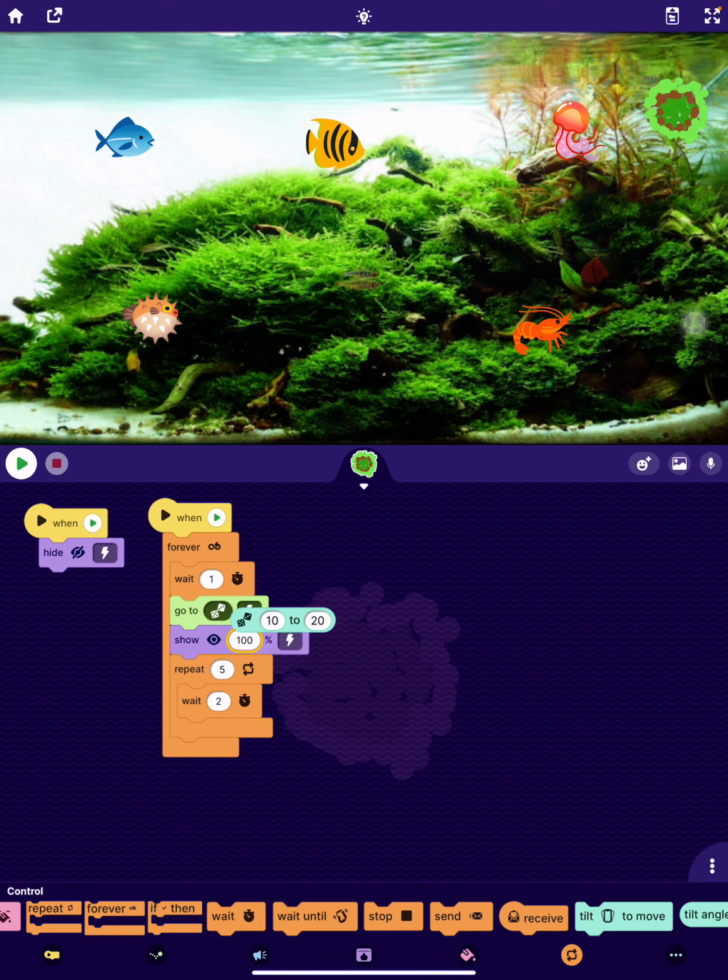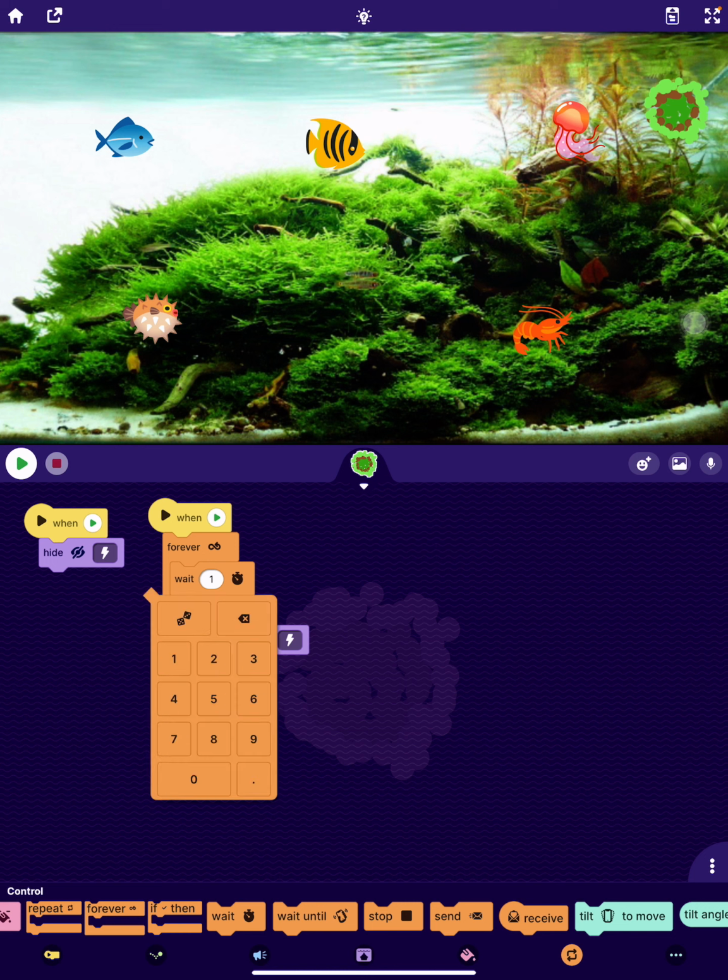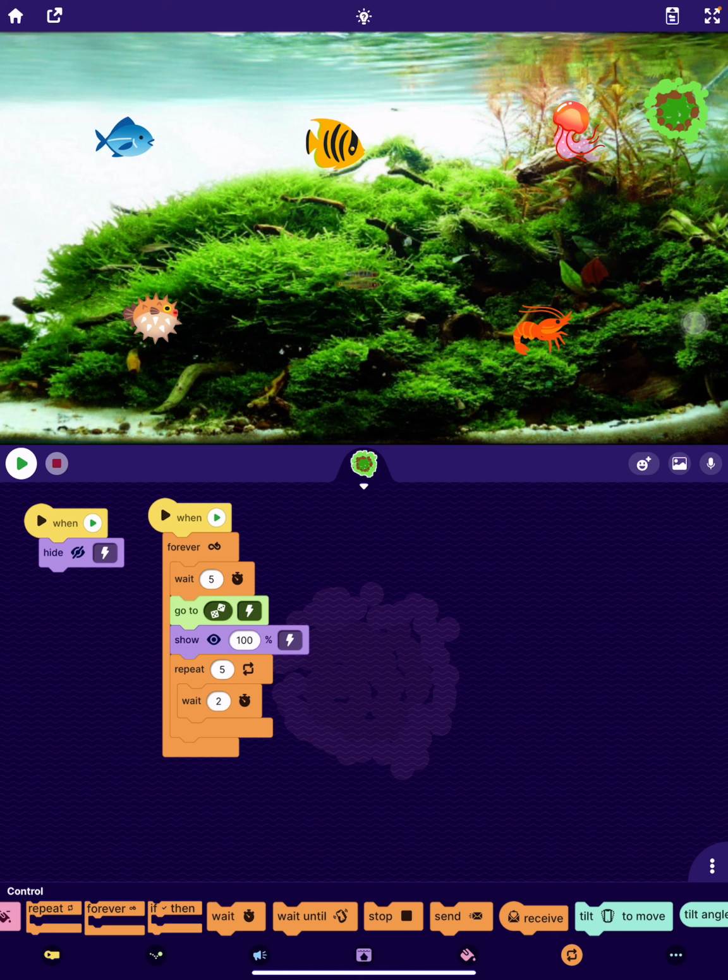Actually, you know what? I just thought of something. Let's ditch the random and let's have this wait for 5 seconds before the algae shows up. And there's a reason for this. Okay, so we have 5 seconds at the top, and then 5 times 2 is 10 seconds. So that's 15 seconds total. So we are now going to have the algae grow.